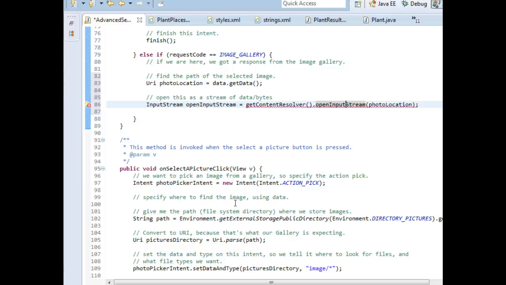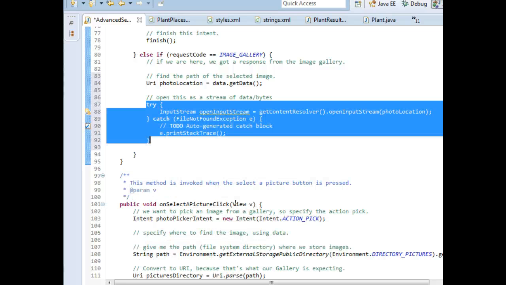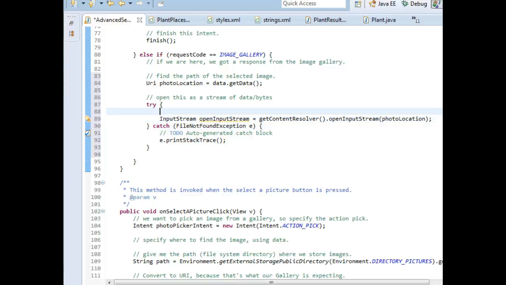Now, what could go wrong here? What could go wrong is that the file doesn't exist. That'd be a very strange situation to be in, but it is possible. So the fix for this is to hold down Control, press 1, and choose surround with try/catch. Later on, we can get into a more involved discussion of what exactly try/catch is. Let's just leave it like this for the moment. This gives us a stream of data from the file.